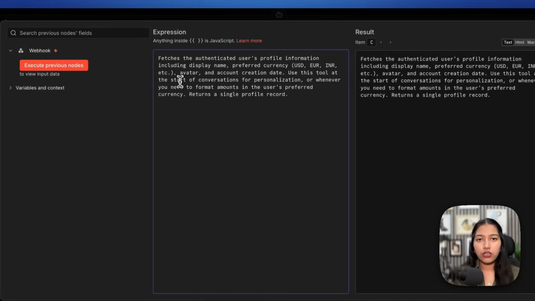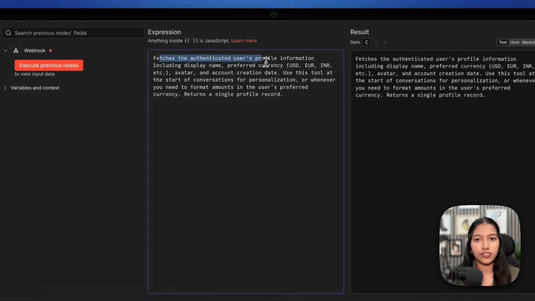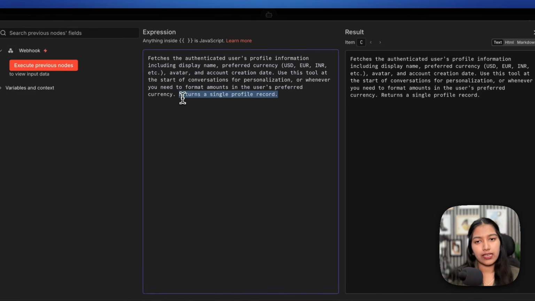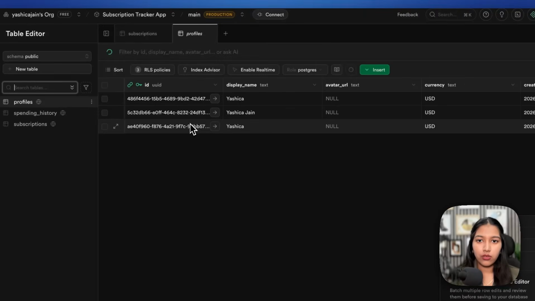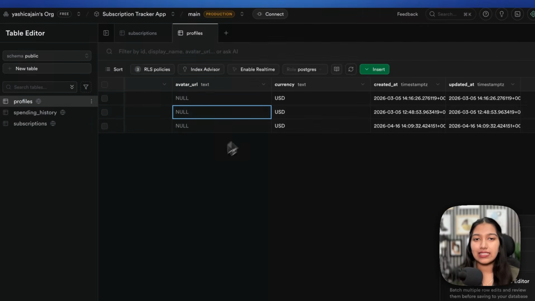So in that particular tool description, you basically have to tell it what does this tool do. For example, in this case, it fetches this data. Then we have to tell it when should you call it. So here I'm telling it maybe at the start of conversations for personalization, or whenever you need to understand the currency they want to use. And then you can obviously add anything else you want it to know for that particular tool. So that tool will help our AI agent go into this table and fetch these details.